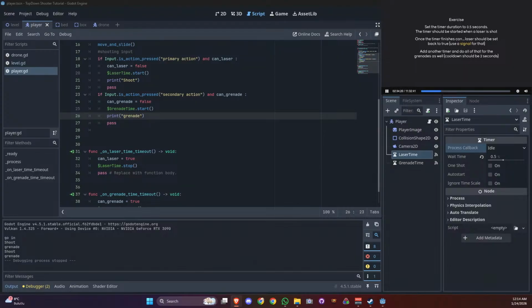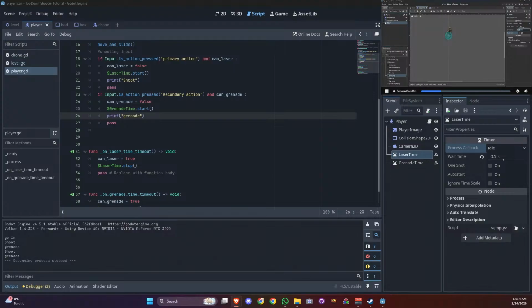Pause the video now. First of all, for this timer, I want to set the wait time to half a second. Since I only want this timer to run once, we want to enable one shot. Although auto start should not be enabled because we want this timer to only start once the player has shot a laser. Speaking of which, we have to look at some code because once all of this code here is run, we want to activate the timer.